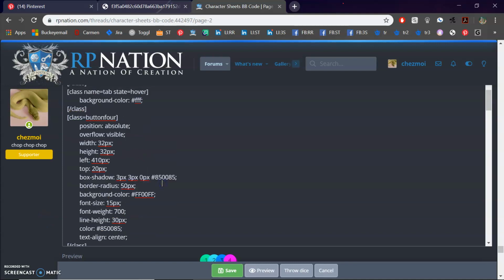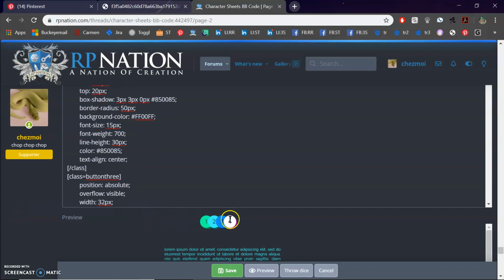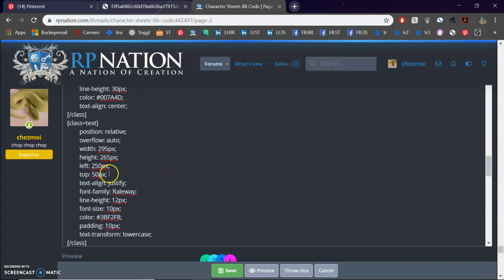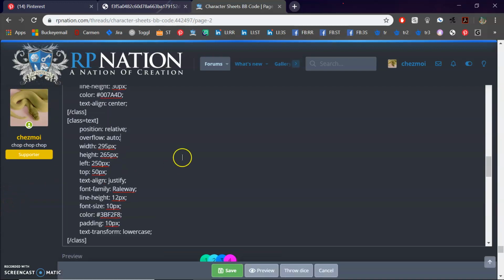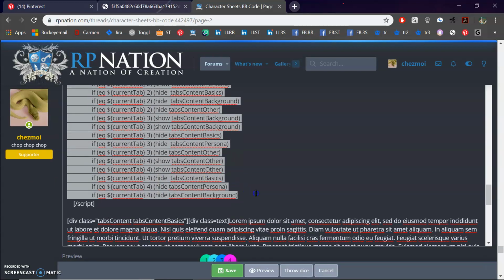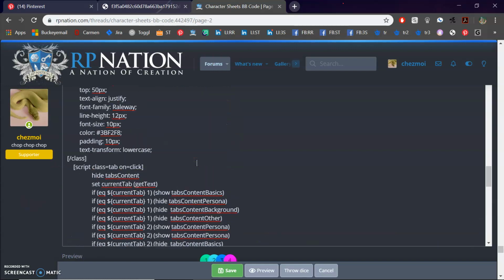We have each of our buttons. I have these in descending order. I don't know why. Just bear with me. These are each of the classes that style the buttons: button 4, button 3, button 2, and button 1. Down here is our text class, which is this guy, and our script. I am going to drop this into Discord and let you copy paste it, because I never rewrite this. I always just copy paste it from my old codes.